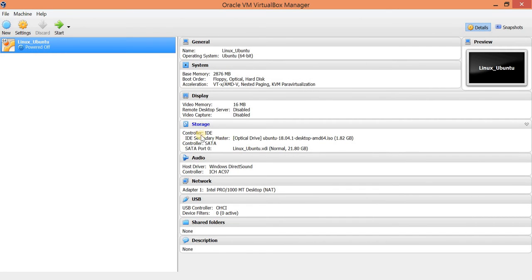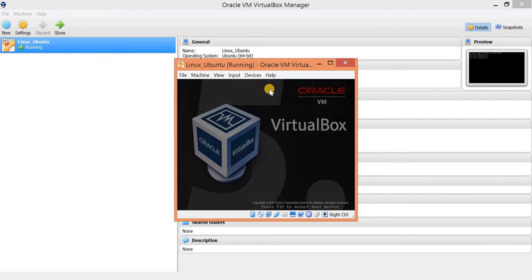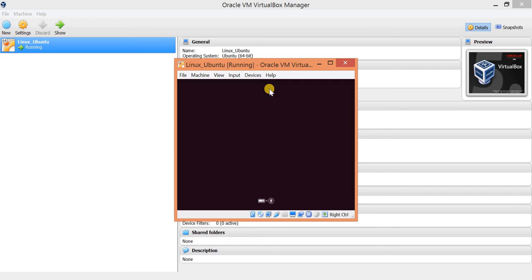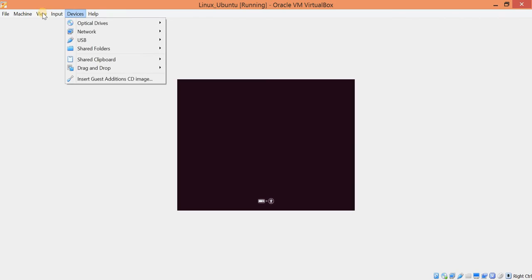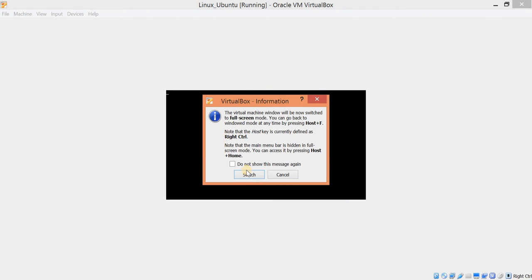Then in the setup, in the storage, you can see that the file has been selected, and this is the Oracle virtual disk image which we just created. Now we're ready to start. I'm starting the installation. Sometimes it takes time to boot or load, but let's see how it works. I'm maximizing this. Here in the View menu, we'll use full scale mode. This helps us focus more fully on the installation.